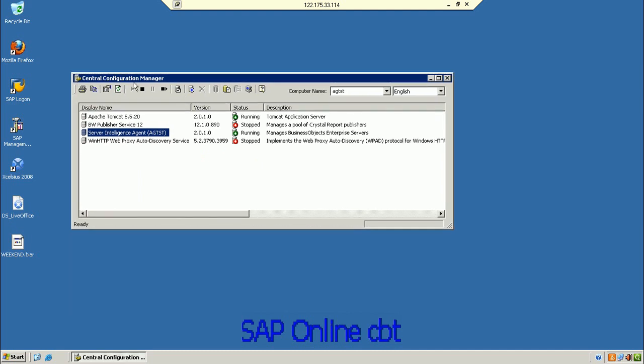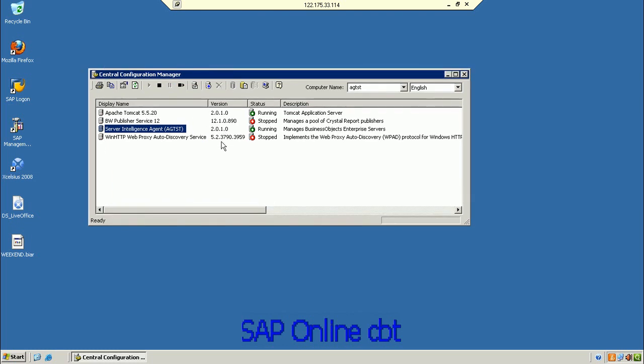Here we are going to see the CCM, Central Configuration Manager. And the CMC, Central Management Console, is a web-based tool where we are going to create the users and manage all the Business Objects components. What we are discussing now is the CCM tool only. This is a server management tool, and you can see the CCM only on the Windows server, on the individual systems.